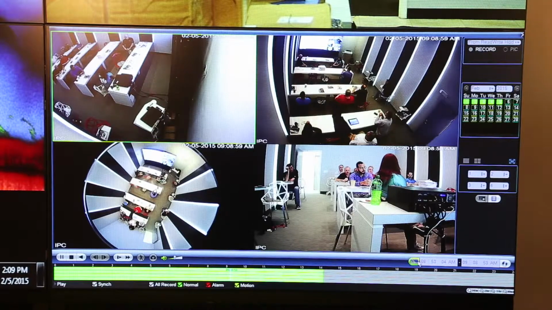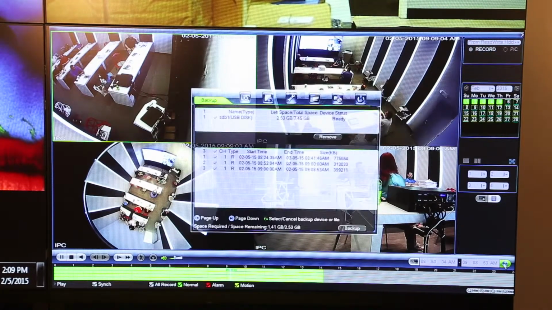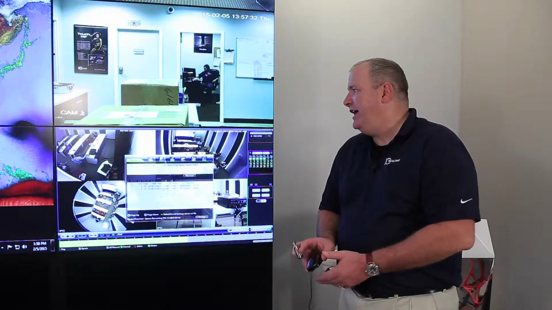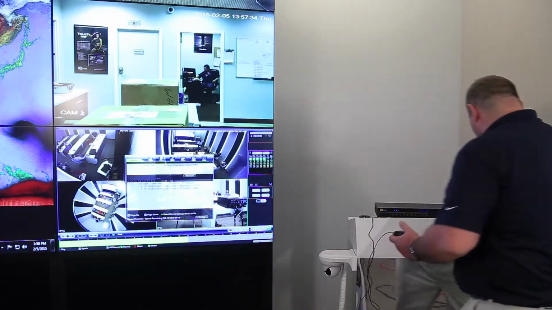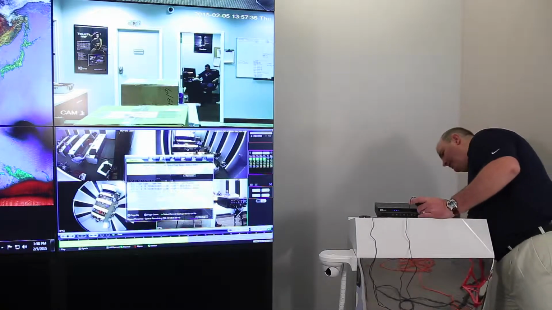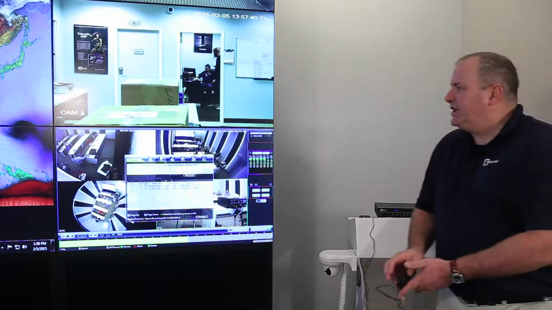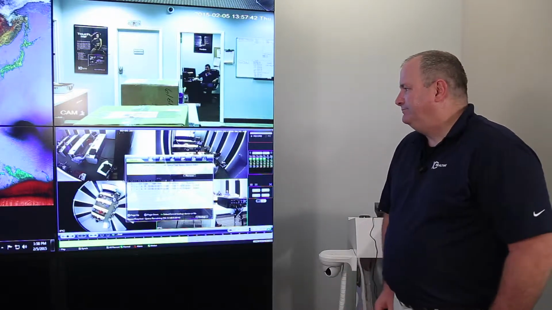Once I have my clips that I want, all I do is click on the little CD player here, and that will launch the backup. The backup first will ask me, what is it that I want to back up to? In this case, I want to back up to my USB drive. So let me go ahead and put this over here. I'm going to plug it into my recorder. And it's going to go ahead and detect my USB.